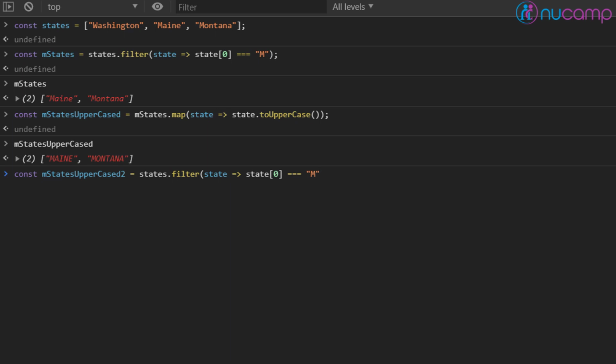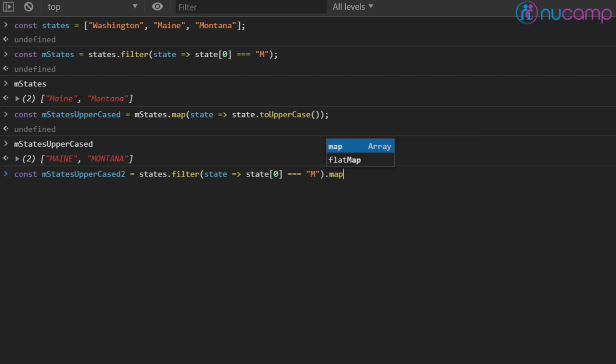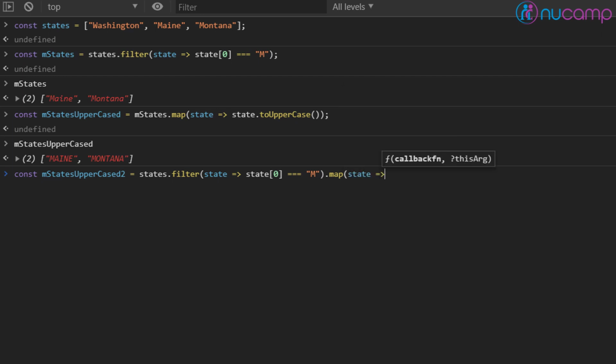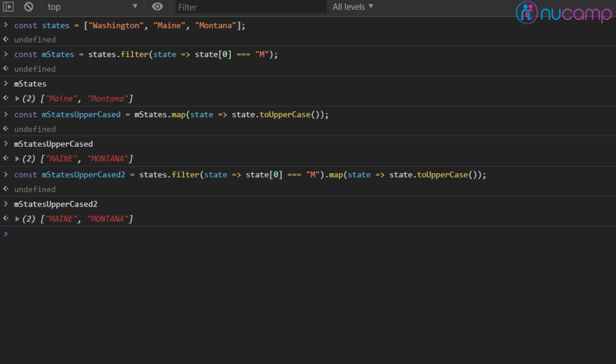At the very end of my filter, I'm going to use a dot, and then I'm going to chain a map method right here. And if we check the value of this new variable, we can see that it has the same result as when we did this in two steps without chaining.